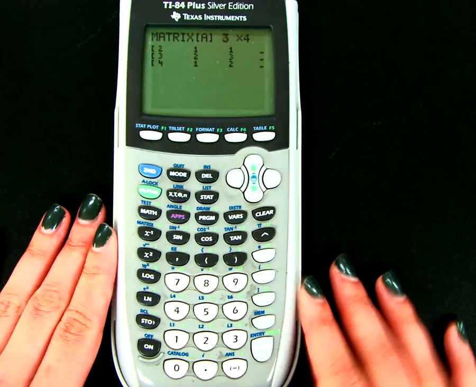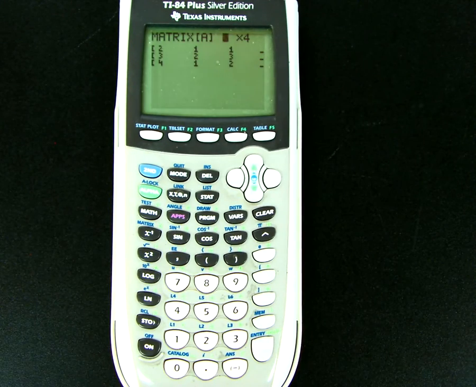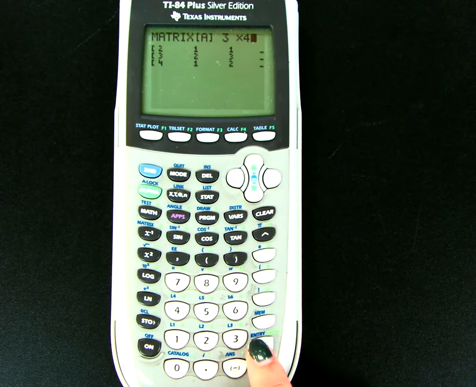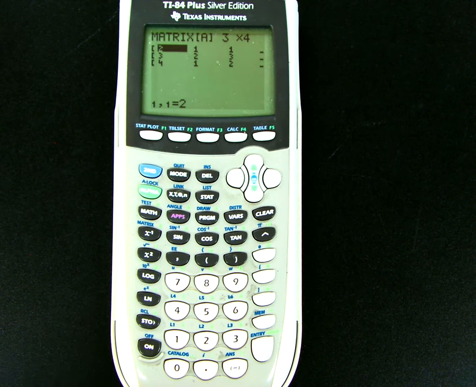Okay. So the top numbers here, this is the dimensions of our matrix. So on the previous one, we had a 3 by 4 matrix. So I'm just going to press 3 enter, 4 enter. And then that's going to bring us down to the matrix itself. So now I'm going to enter in the numbers in the matrix.